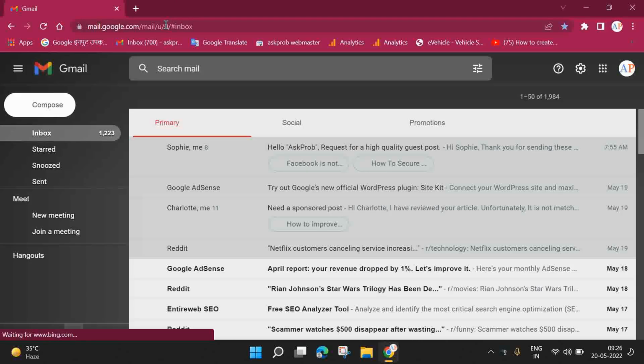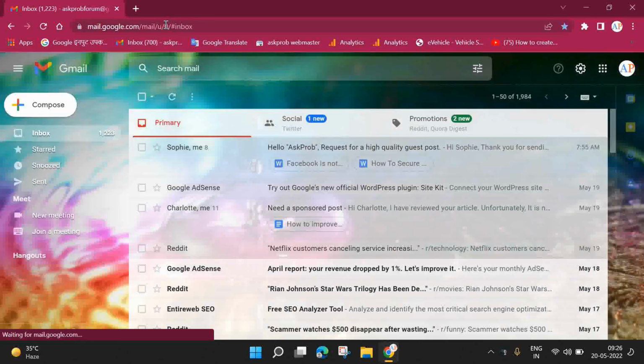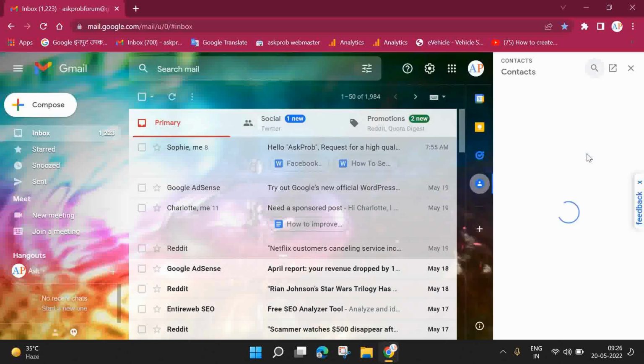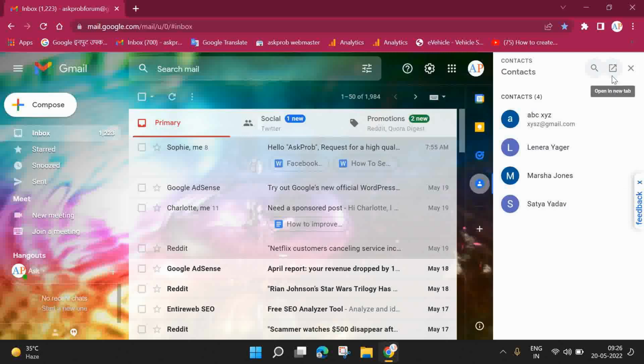Once you reach the gmail.com website, you need to click on the contact button, which is available at the right corner of your mailbox. You can see it here. Now you will be able to see your contacts. Here you need to click on the open in new tab button, which is available above the contacts tab.